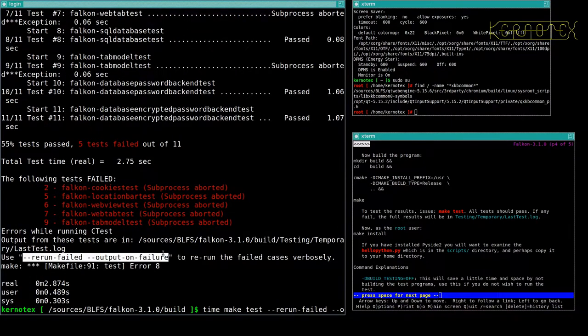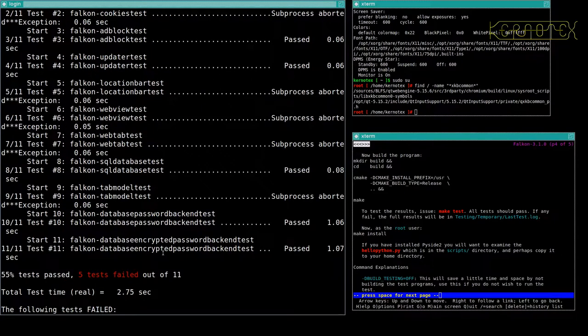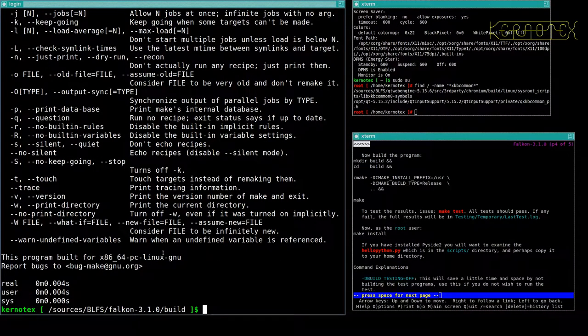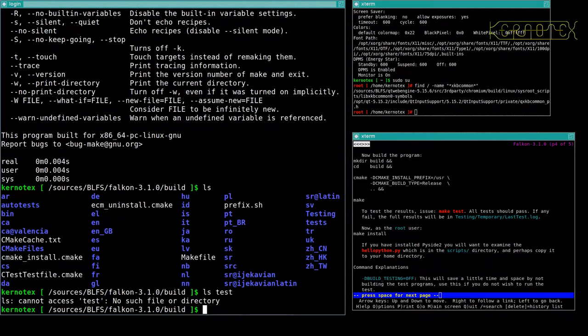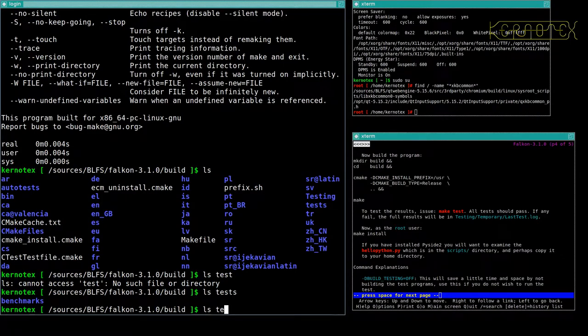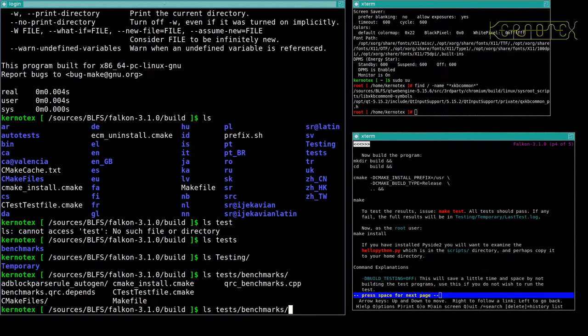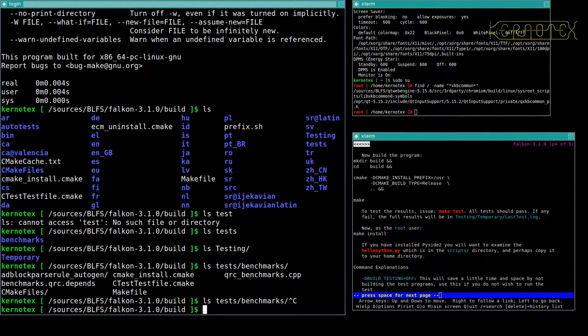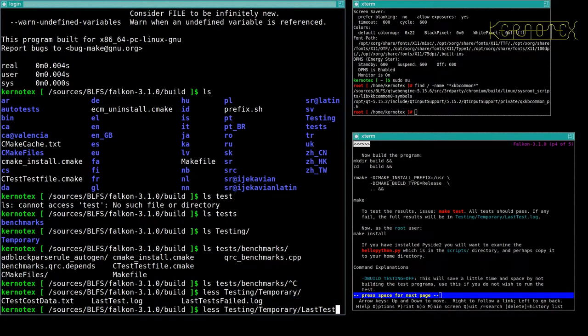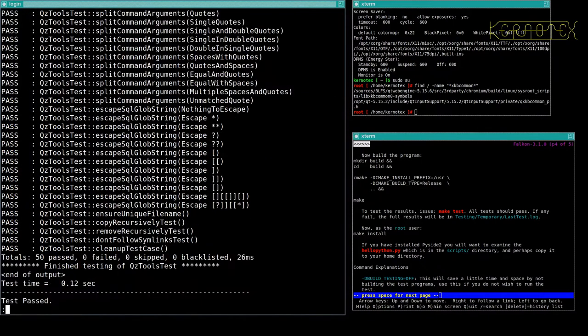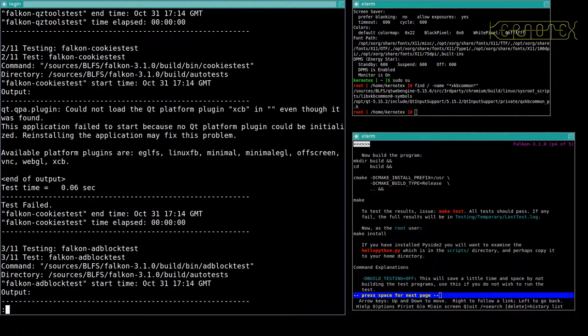Alright then. I can't see any results. Oh, it actually says in the book, I just noticed. Testing temporary last test log. Oh, how strange. It says that. Oh, right, okay, there's more.